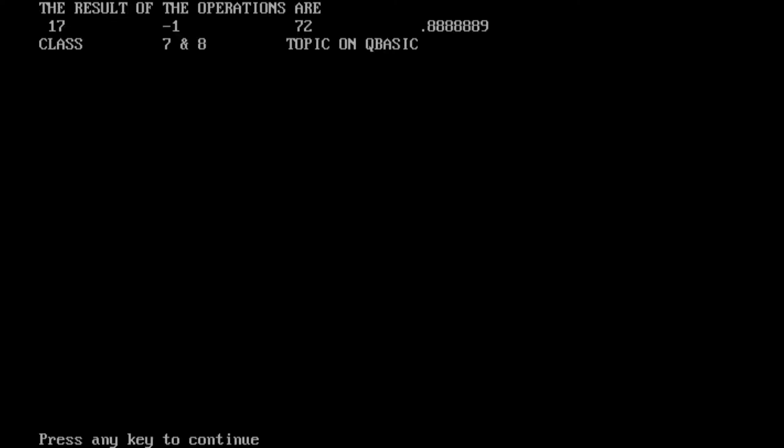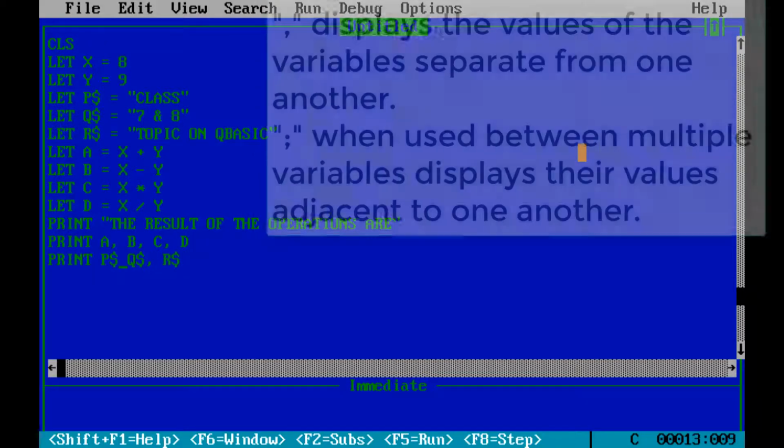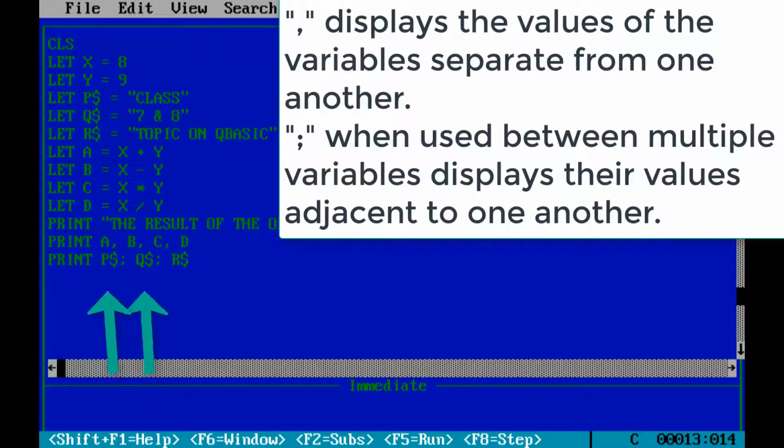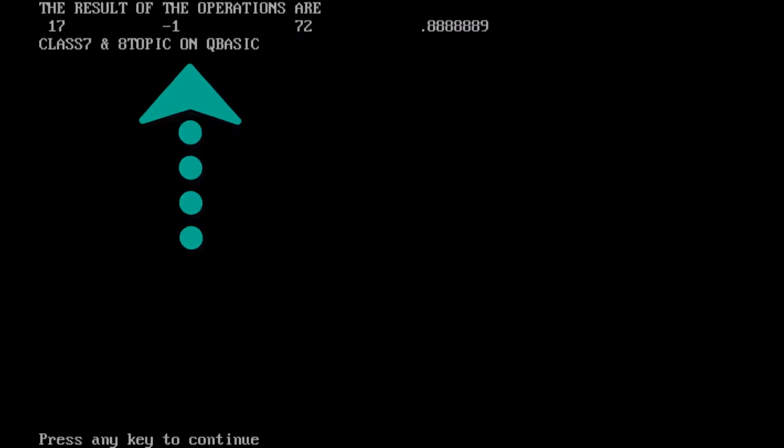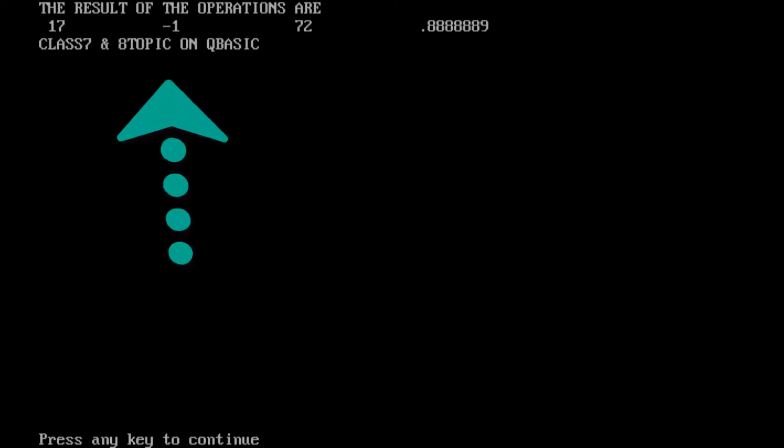So if I want all the values to be displayed together along with each other, then I have to use semicolon instead of comma. So what it will do, instead of displaying the strings separately or apart from one another, it will display all of them together. So let us see, and you can see now that all the messages are displayed together adjacent to each other.